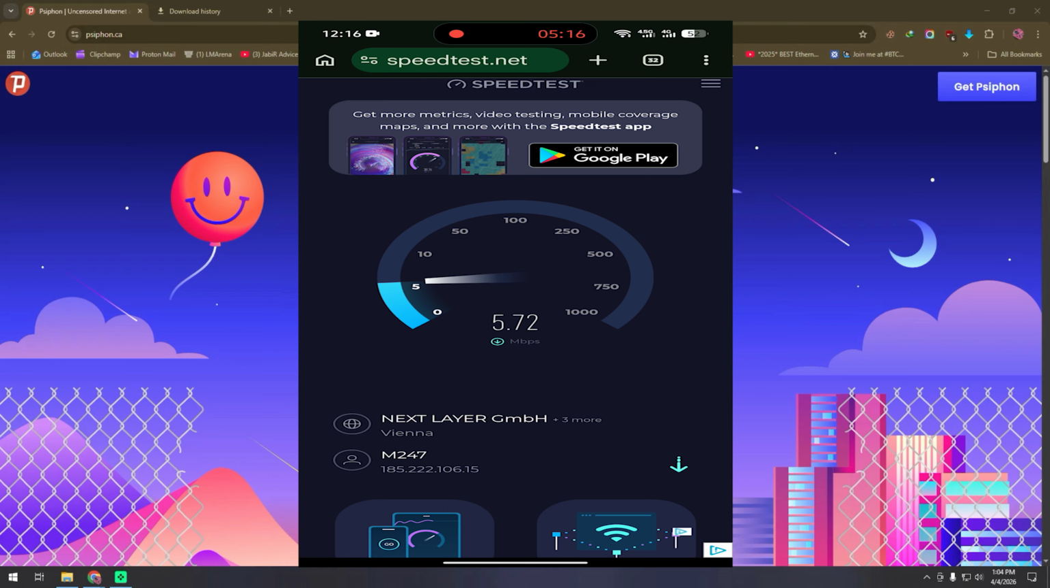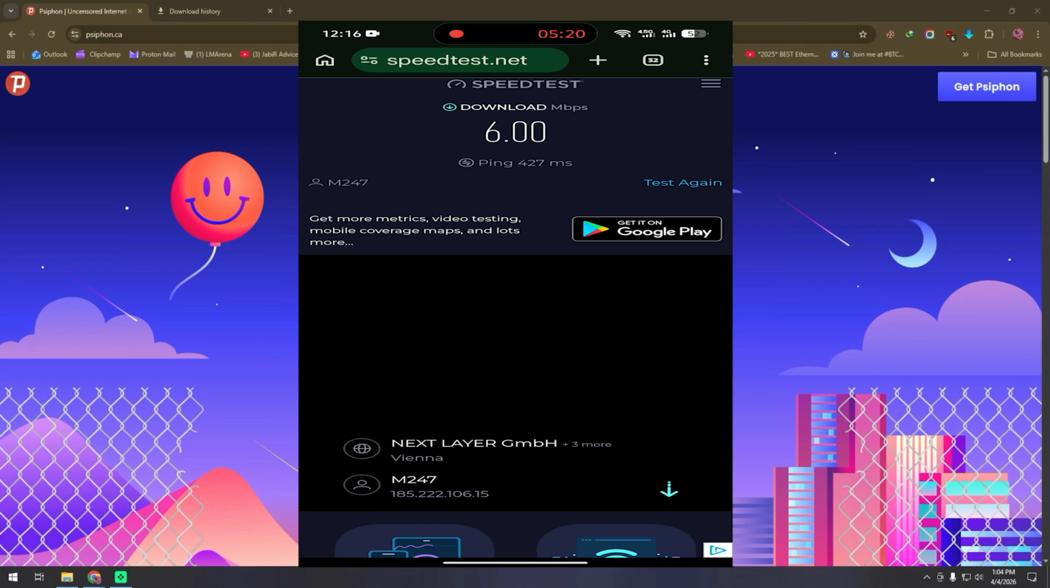As you can see, the speed for the next country I connected to isn't remarkably better either. It reached up to 6, but the ping is very high.